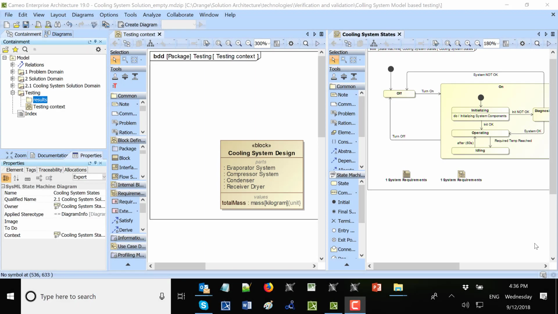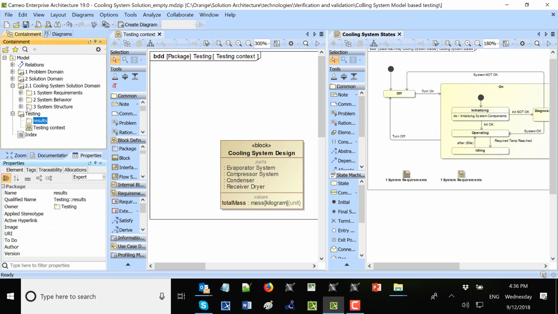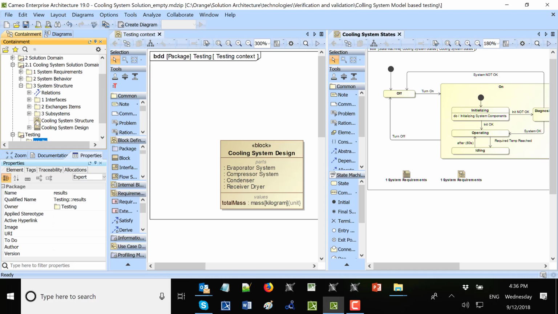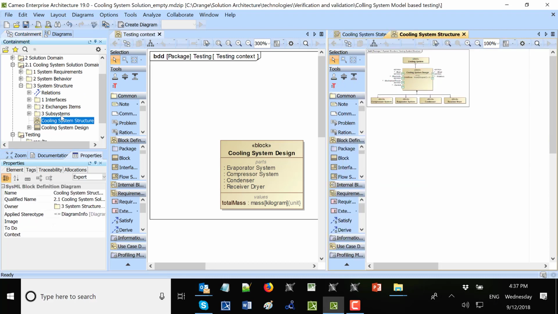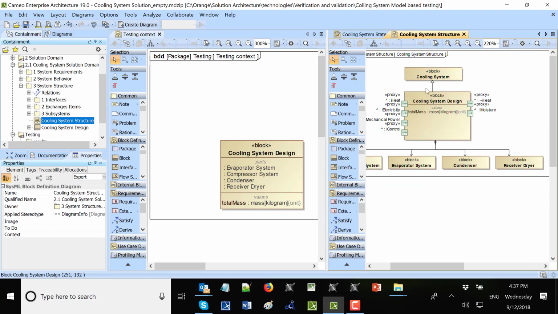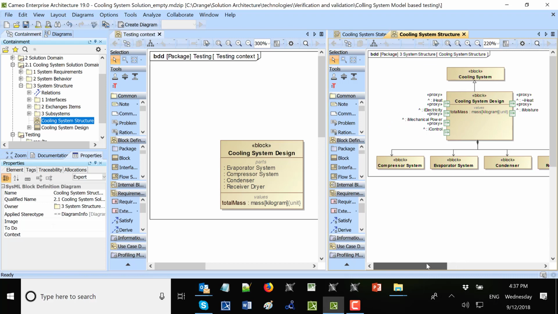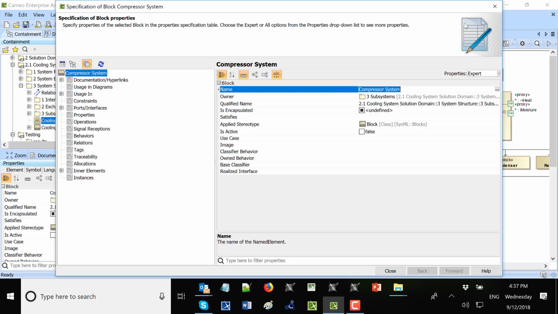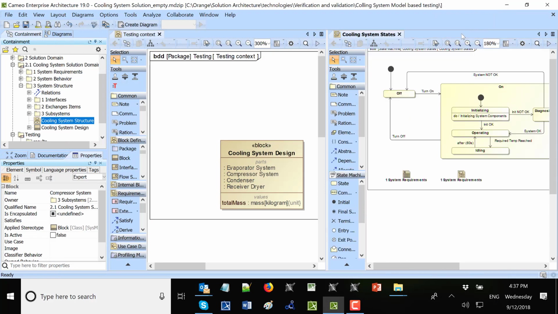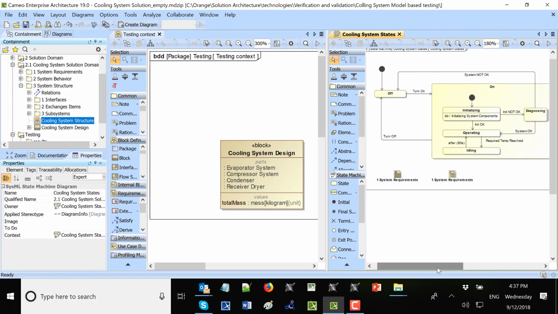Now we will open an empty project with the cooling system design, and again, this is out of the box sample. We see here this cooling system has the structure and cooling system structure, and now we will test this cooling system design, right? So we will go back here. This is the cooling system state machine.